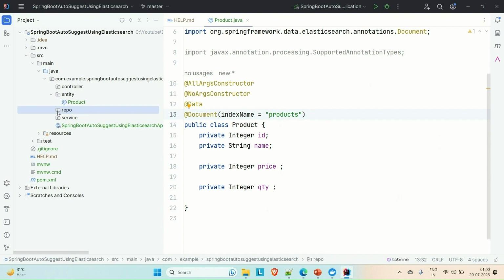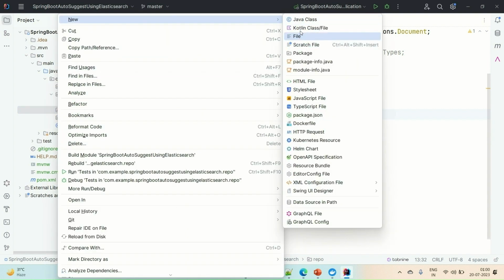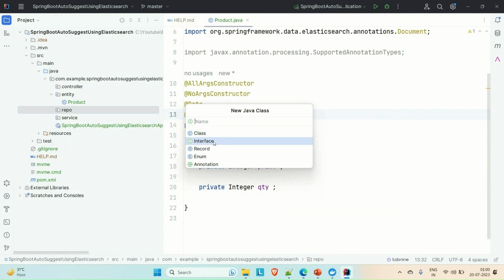Now let me go to the repository and create the repo here. It would be an interface, let's say ProductRepo.